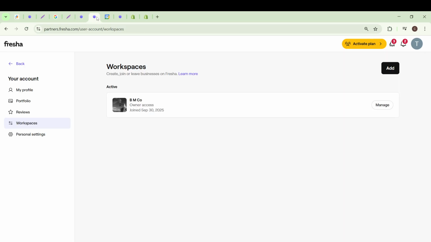Now, focus on the left-hand menu. Here, you'll find several options, but the one you need to click on is Workspaces. This section is where you manage the different areas of your business on Fresha.